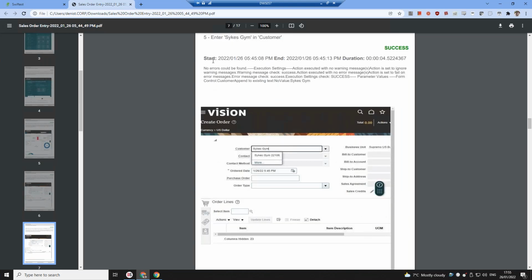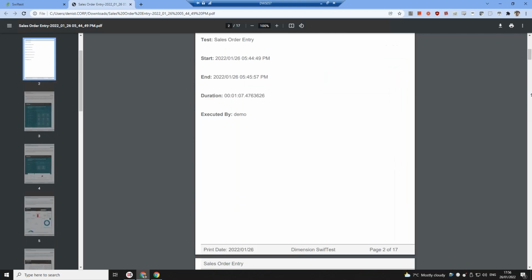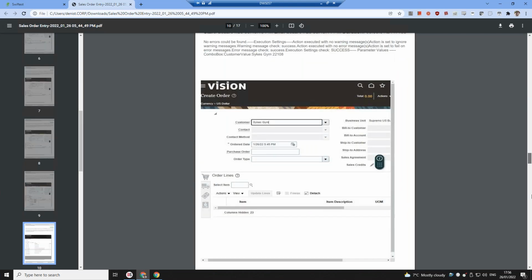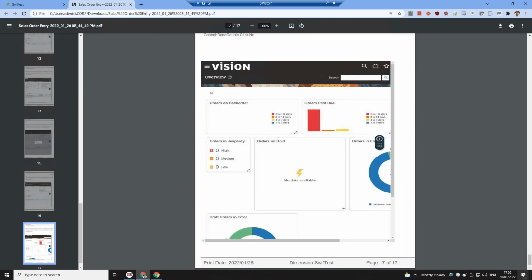So it shows you every step. It shows you all the action details from a technical point of view, and it also shows you screenshots so that you can see what actually happened. And this is your PDF from the beginning to the end. And I think that's all I wanted to show.